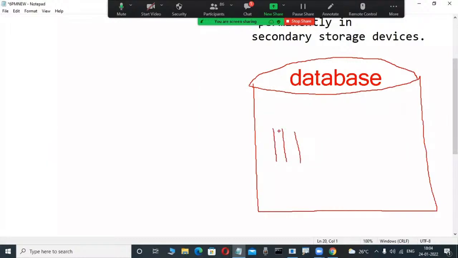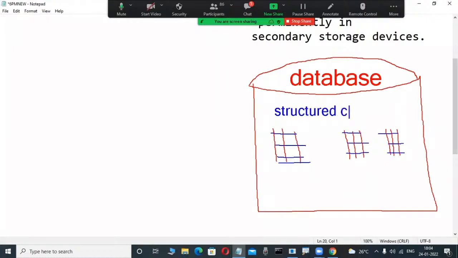Why? Because these type of databases have a relational data model concept. Today I will tell you. Based on that one only, they're implementing these type of products. These are called relational databases. Here, a structured collection of data is there. This is what I told in the previous class. Always these type of databases store a structured collection of data.